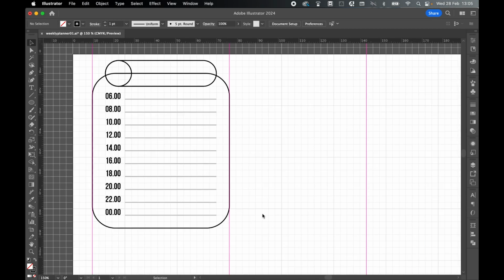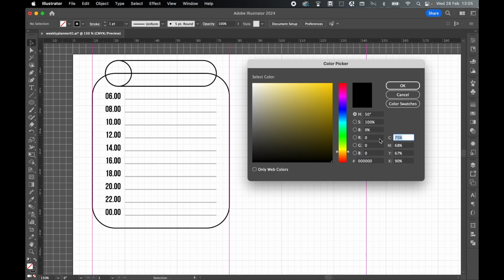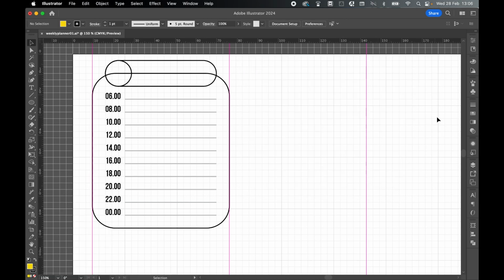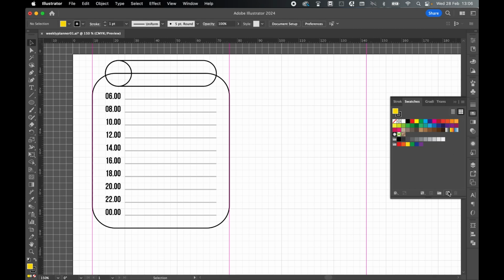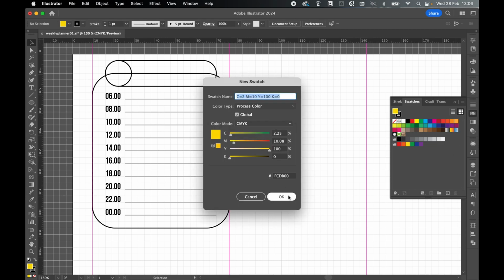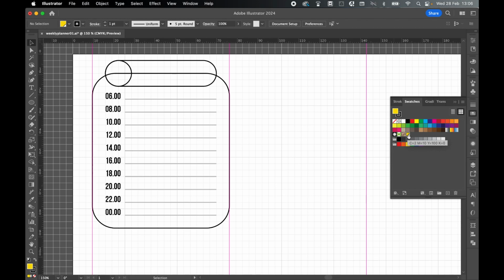Let's add a little color to this. So for my day of the week, I'm going to use a nice gold color. If I double click my fill color, I'm going to set 2, 10, 100, and 0. Gives me a nice gold color. Let's click OK. I've got my color here. Now if I come to my swatches, click add new swatch, there's my gold color, press OK, and I've now got the gold color saved there.